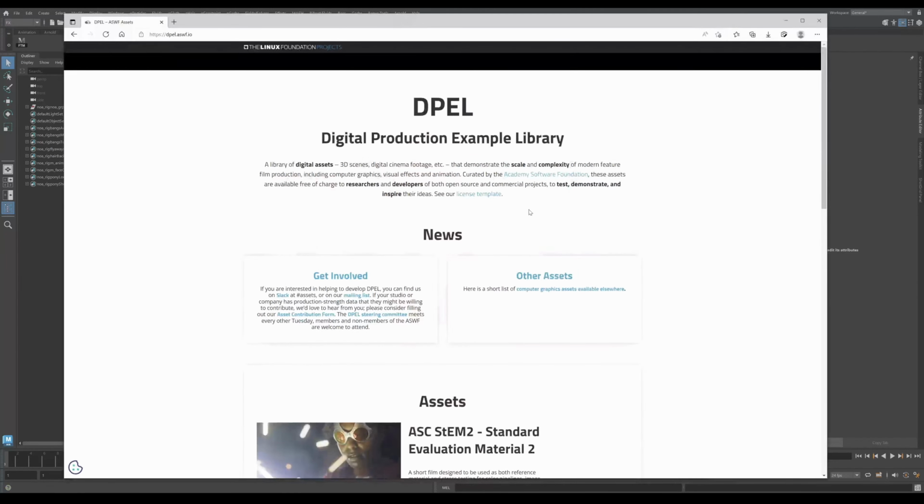And what they've done is they've started to create a digital production example library. And this is going to be a library of assets that demonstrate the scale and complexity and various data examples of what's included in film production and visual effects and so on. And some people have already started to actually donate things to this already. So I'll include the link to this in the description below, but I really do recommend that you check it out.